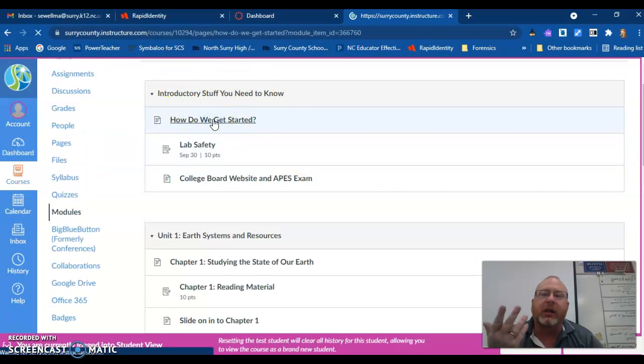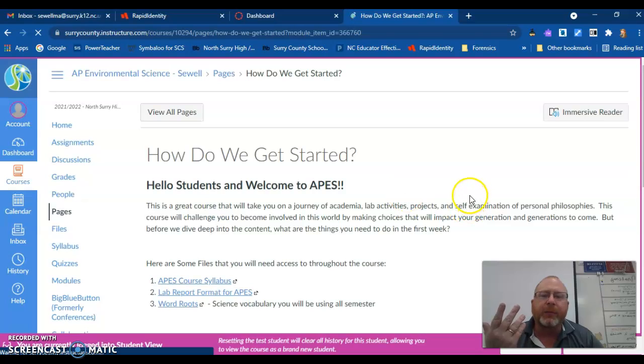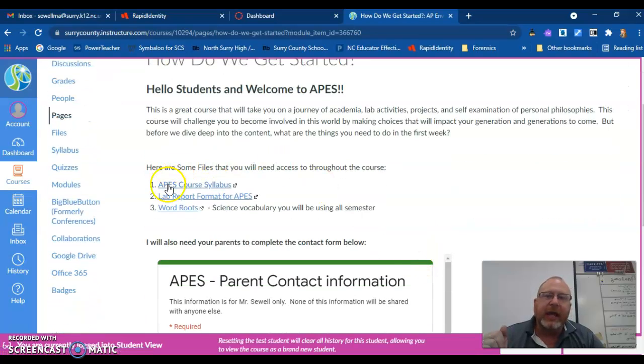All you got to do is click on them, and the page will come up, and it says, this is a great course, and so on. Here are some files that you'll need to access throughout the course. All you have to do is click on these, and these are Google documents that you can download and put into a Google Drive that you created on your computer. So the first one is the course syllabus, if you need to take a look at that, if you want to know what percentage of your grade is a quiz, what percentage is a test, and so on.